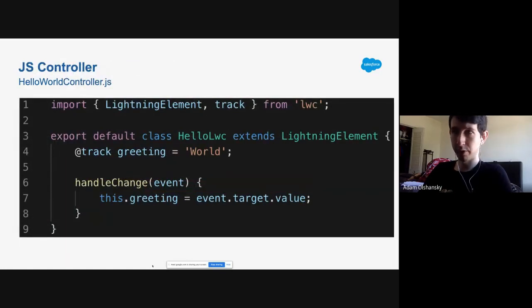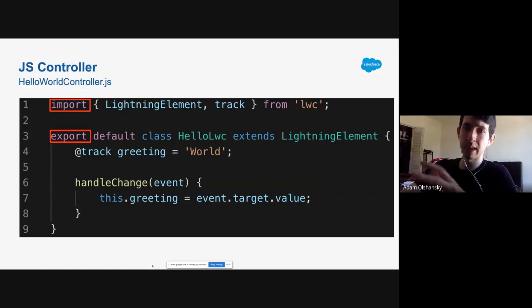Again, it's pretty straightforward. First thing we're going to see here is we're importing something. If you're familiar with Java, you might be familiar with importing different libraries in Java. So basically, we're taking functionality that exists elsewhere, and we're bringing it in for us to be able to use. We're doing the same thing here in Lightning Web Components. So we're going to import a couple of things from the Lightning Web Component namespace.